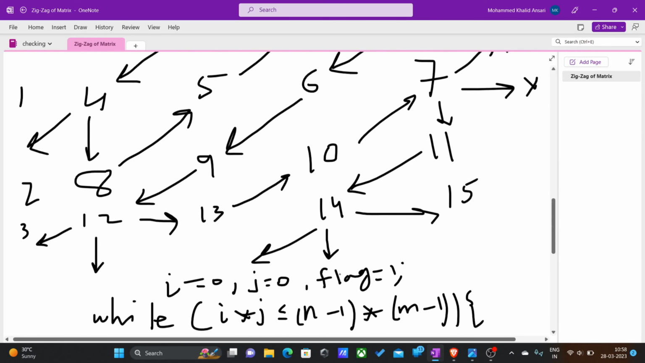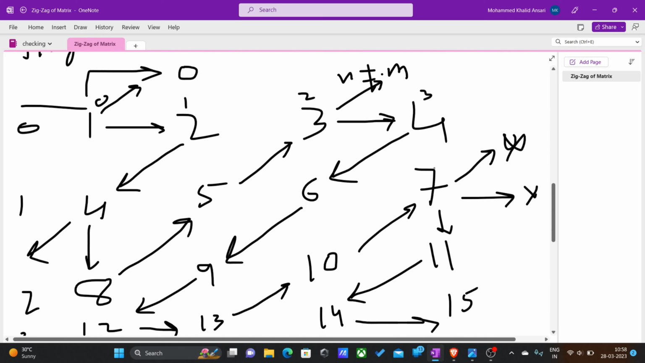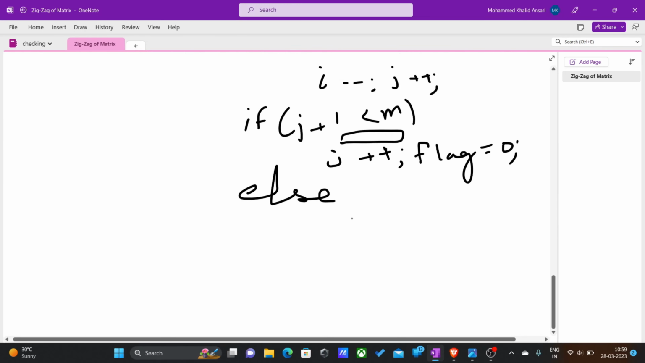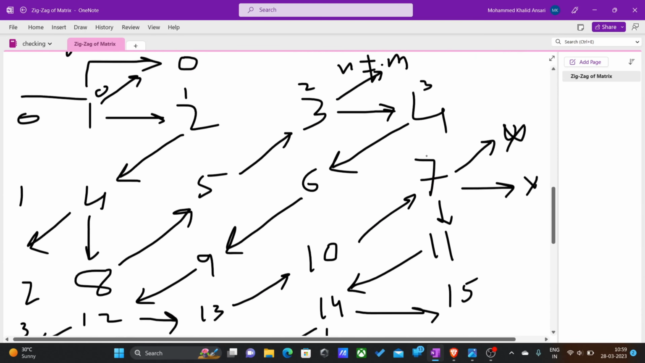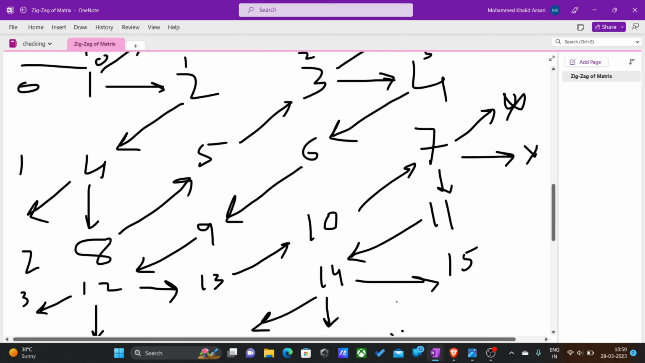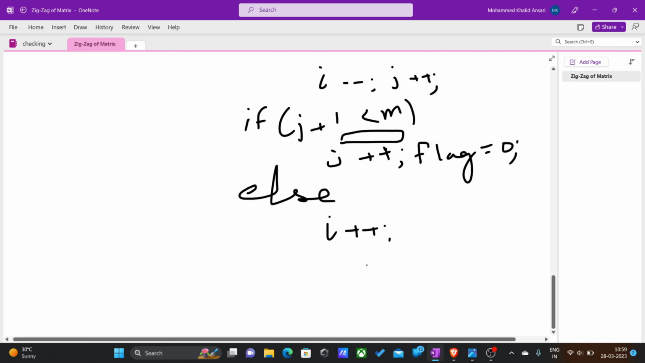And in the else case, we don't have an element to the right side, so we have to move down. Moving down basically means we increase the i position. And once we move down, we are now moving to the left bottom side, so we have to make the flag variable 0.